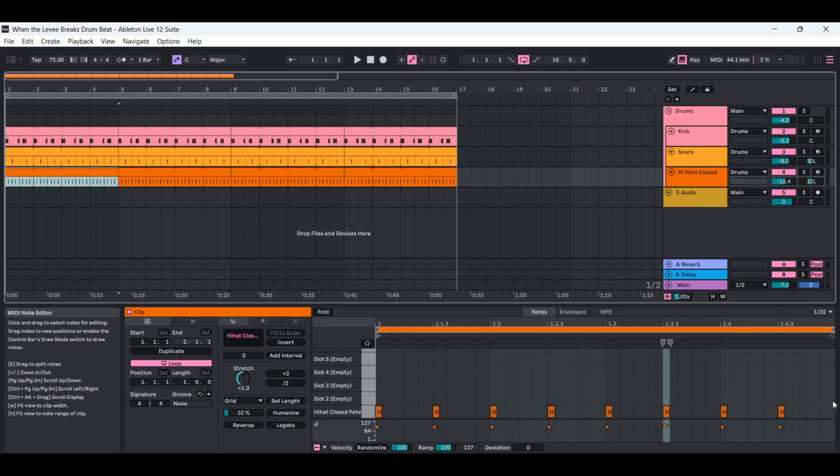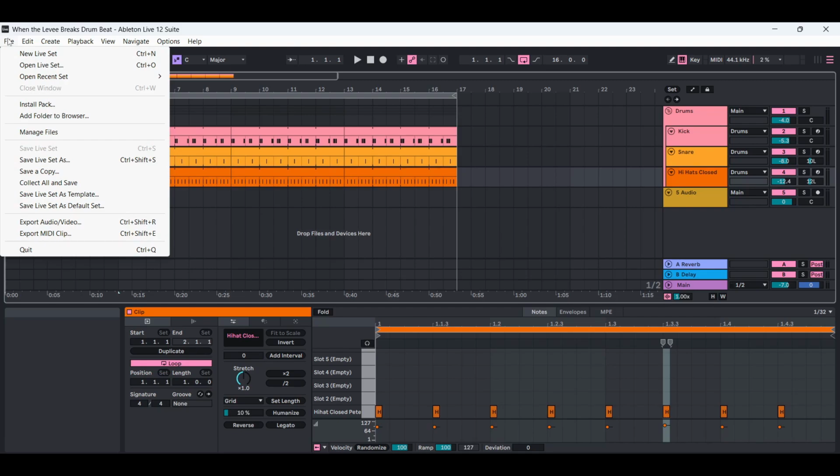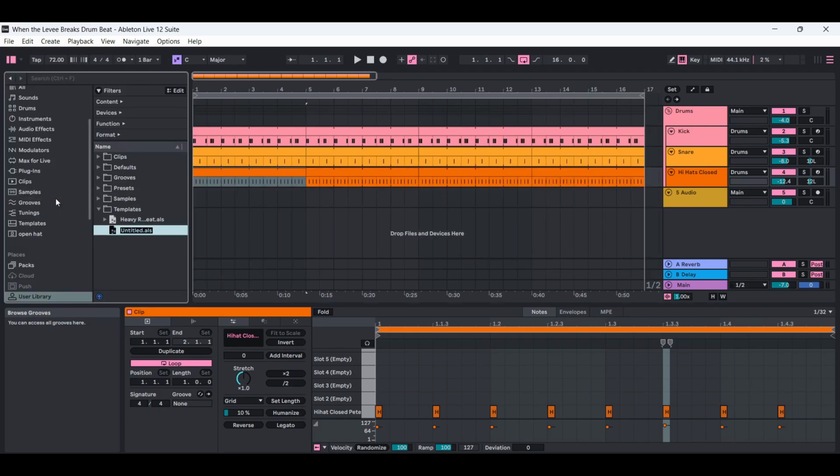So that's it. That's essentially your Led Zeppelin-y, When the Levee Breaks heavy rock beat. And I'm going to show you how I save it as a template. Go into File, then drop down to Save Live Set as Template. Click on that. It comes through here. You can rename it. And then what that means is the next time you want to create a heavy rock track, you've already got a drum beat that's set up as a template.